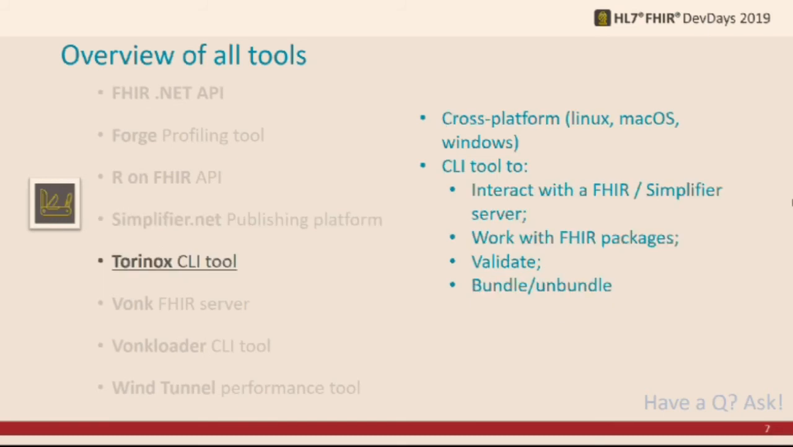Next, we have the Torinox command line tool. This is a bit of a Swiss Army knife of all FHIR operations. With this tool, you can create a FHIR package, or you can unpack a FHIR package. You can validate an instance locally. You can upload instances with it, and you can create FHIR bundles or unbundle bundles.